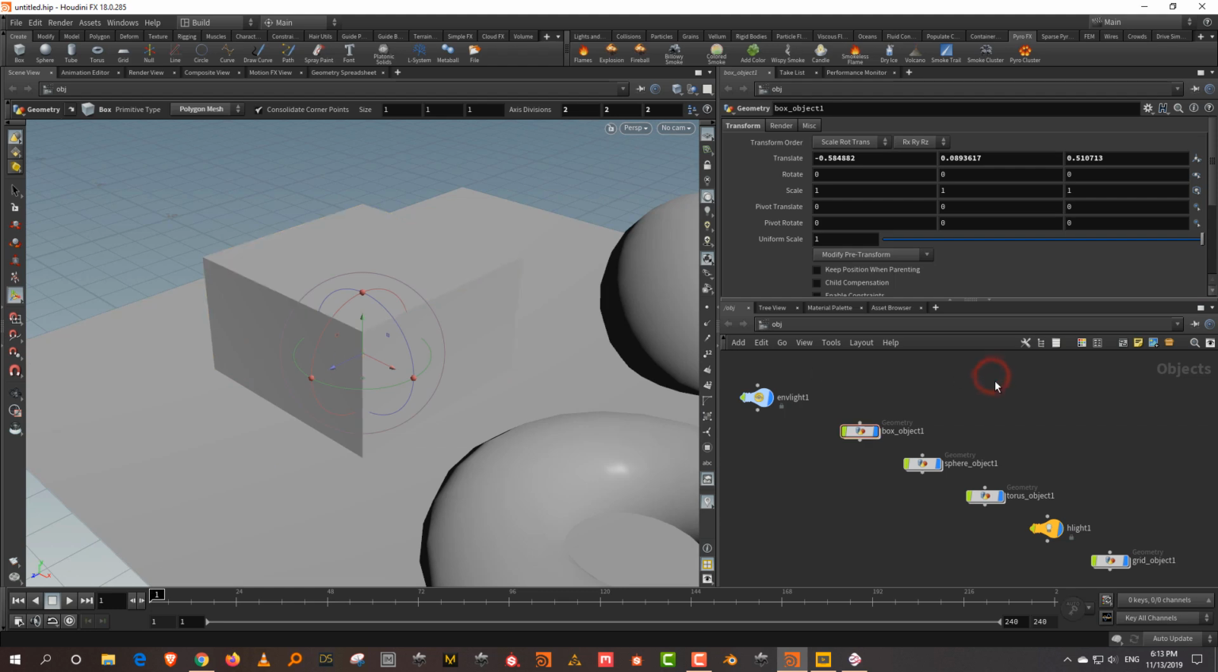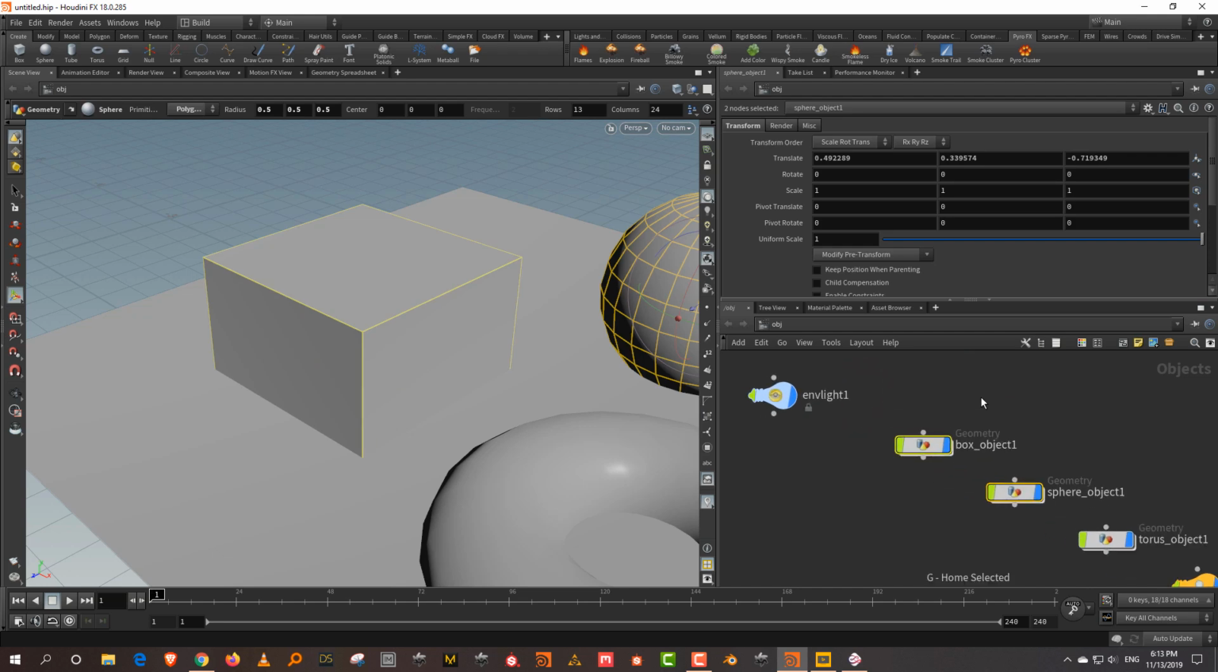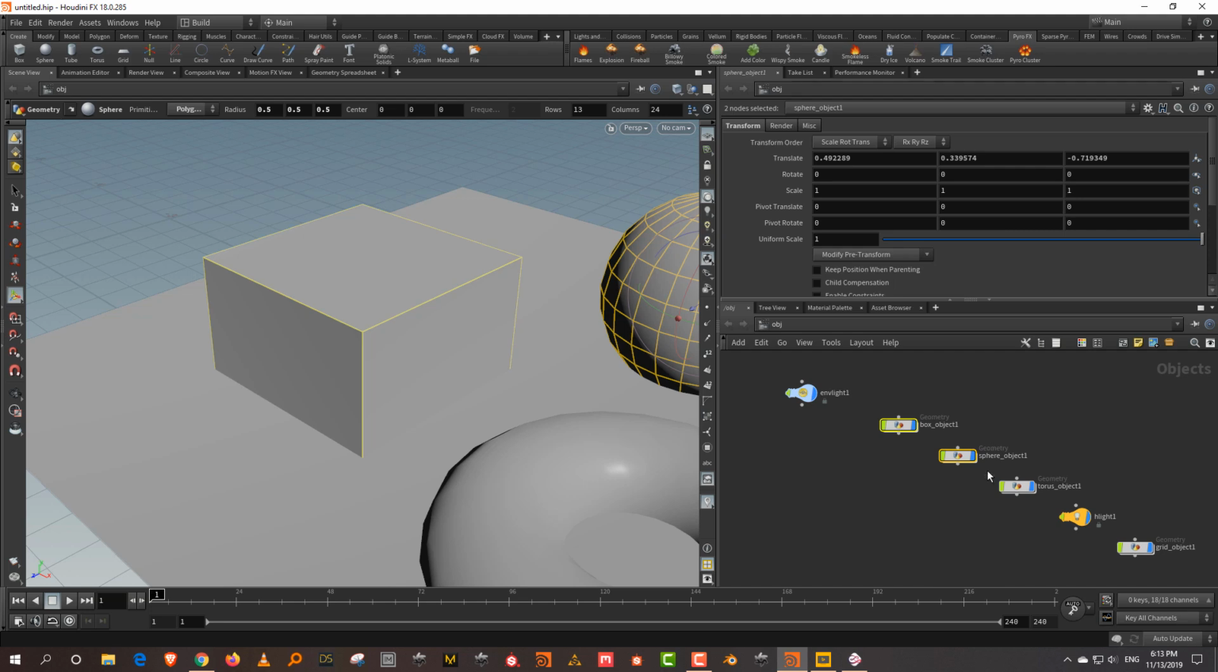The same stuff applies in the node view as well. If I select a certain set of objects and I press G, it will zoom to that. You don't need to press spacebar over here. And if you want to zoom to the whole thing, press H, and that will do the same. You can see at the bottom, when I pressed H, it said H is for home. And then if I press G, it will say G is for home selected. So you can navigate like that.